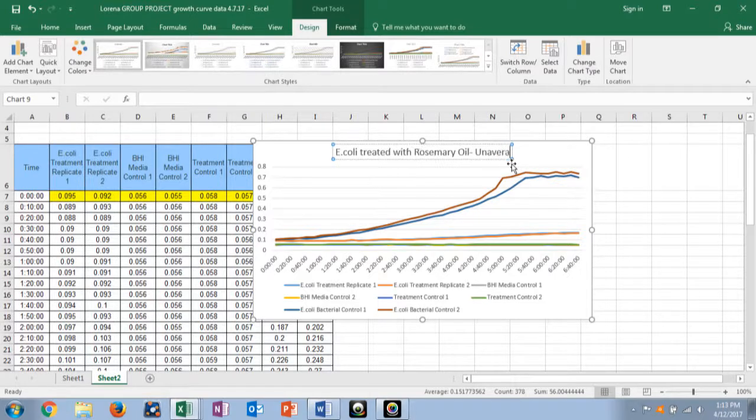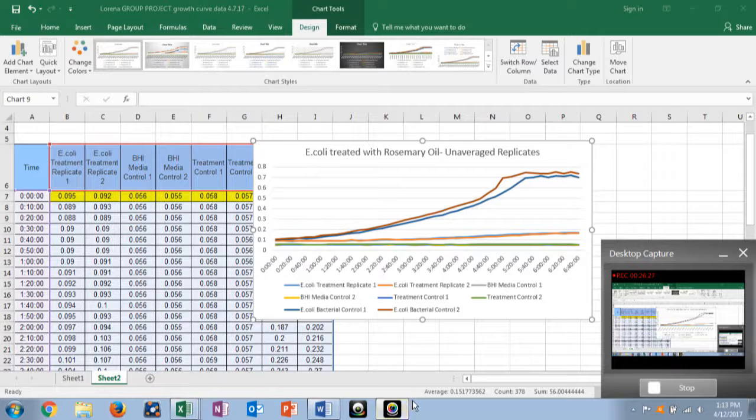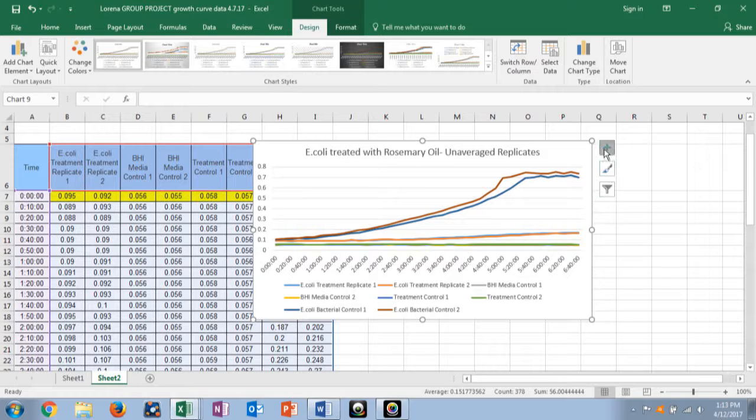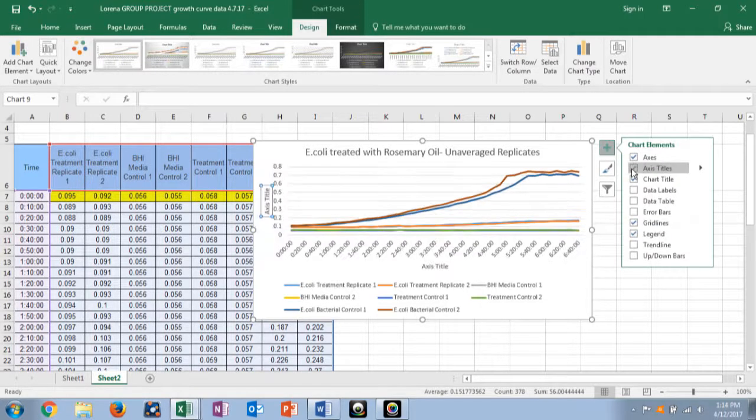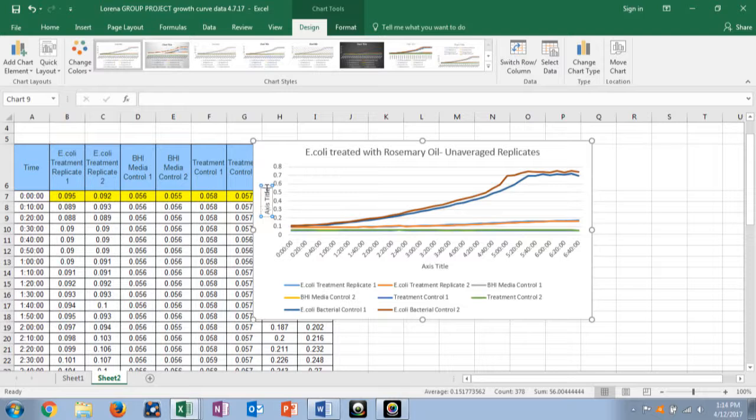We're going to call this unaveraged replicates. Unaveraged. Okay, I can still spell. Is this still recording? Yes, 26 minutes. Beautiful. Okay. We want axes titles, very important. This was taken at 600 nanometers. So this is going to be optical density 600 nanometer. And this is going to be time.